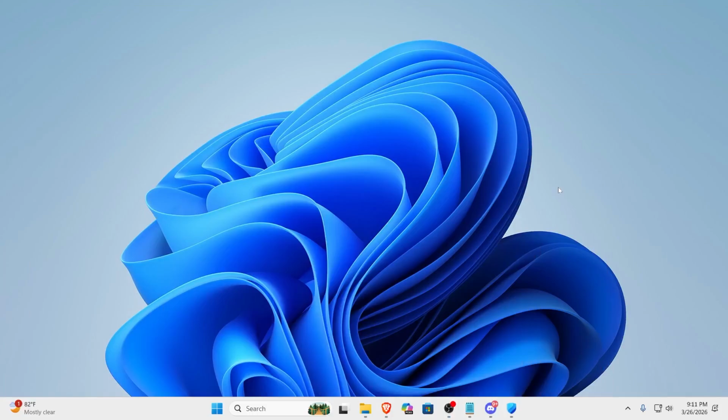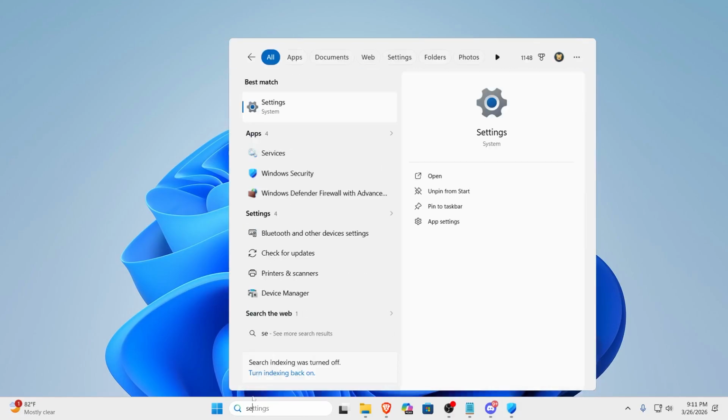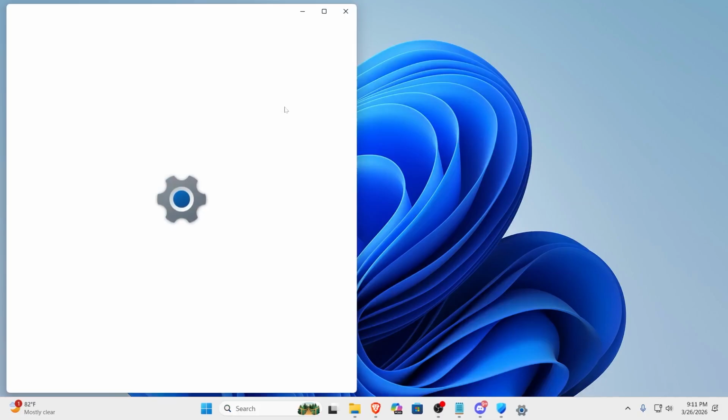Today's video, I'll show you how to delete your temporary files and free up junk space on your Windows 11 laptop or PC. So at first, what you have to do is just go to your search and search for settings, and from the best matches, just open up settings.